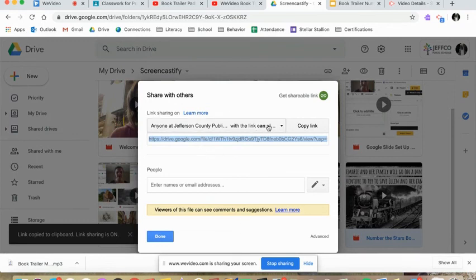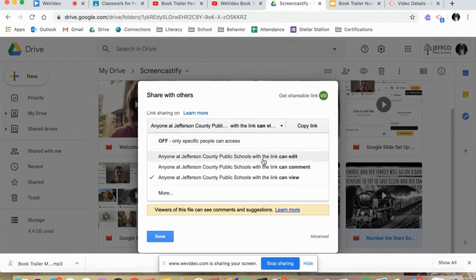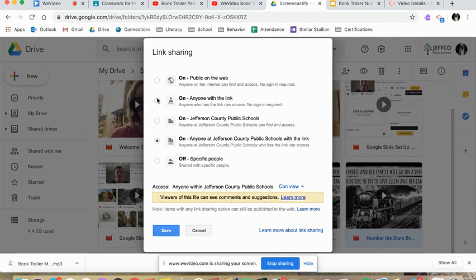So how it is copied right now, if you just copy it right from Screencastify, only people with the Jeffco email can see it. But if you want to share this link with your parents or anyone else in your family, you need to change it to more. And then you can click anyone with the link can view it. We're never going to make, when we're in school, it public on the web. That means anyone in the world can see it. And we don't really want people to be able to search for our things because that leaves too big of a digital footprint when you're kids.